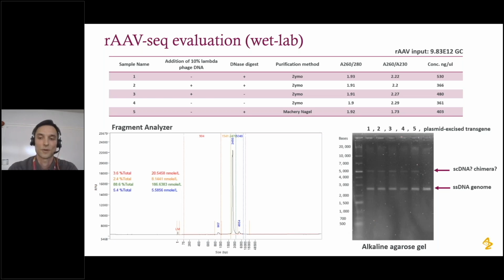For this experiment, in the bottom part of the slide, you can see the Fragment Analyzer results with a very sharp peak around 2.44 kb, which is the full-length transgene sequence, and then two smaller peaks that technically shouldn't be there: a 900 base long peak and a peak around 5 kb long.